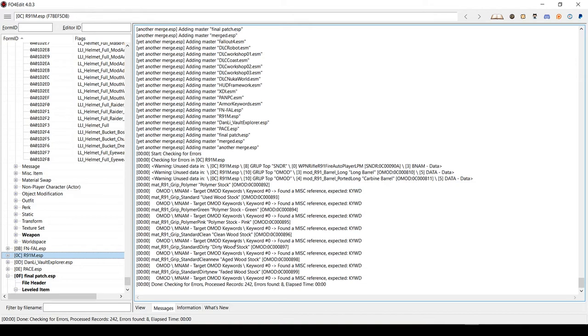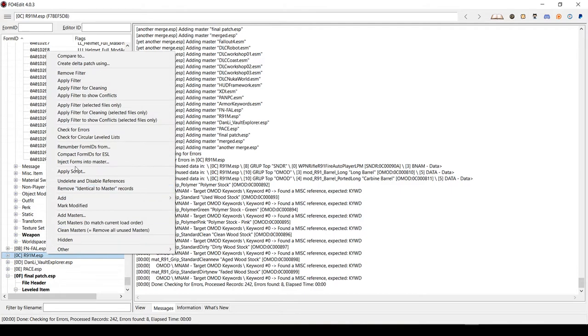Now these may or may not be actual errors in terms of game breaking problems. I use R91 all the time. These particular errors have never broken my game. That being said, sometimes you're going to find errors that will break your game. So again, it's never a bad idea to run a check for errors.